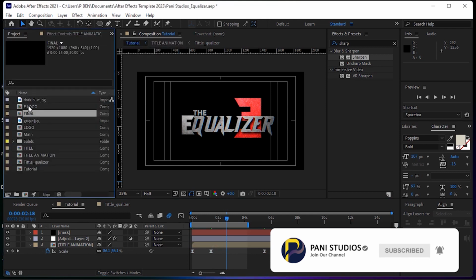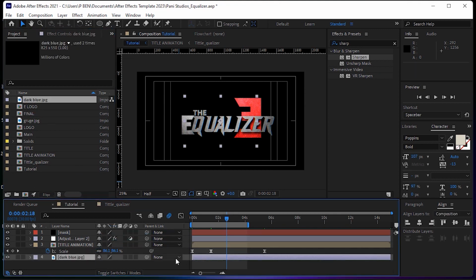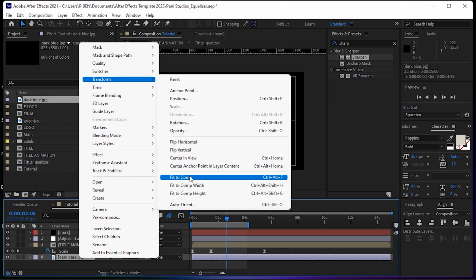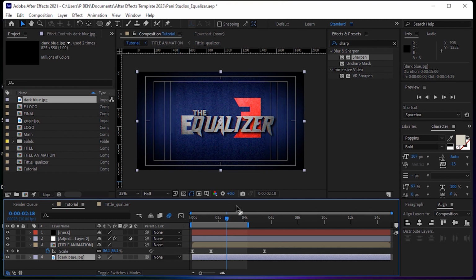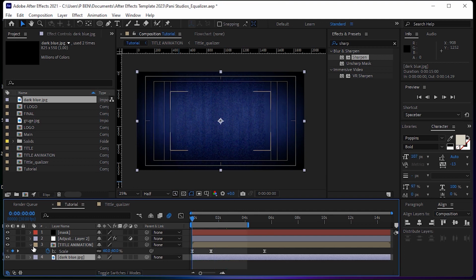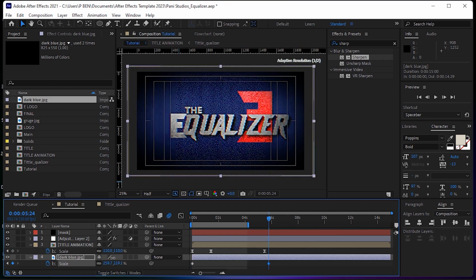So I'm going to add background to my layer. So I have this dark blue background, and I'm going to fit it to the comp. And let's bring the opacity out a bit there. The scale, make sure it's 100, and maybe increase it to your desired result.